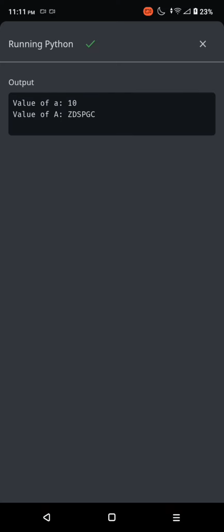As you can see, Python shows two different values. That's because small letter a and capital A are not the same. Python is case sensitive, and in Python, it's called case sensitivity. And that's it.